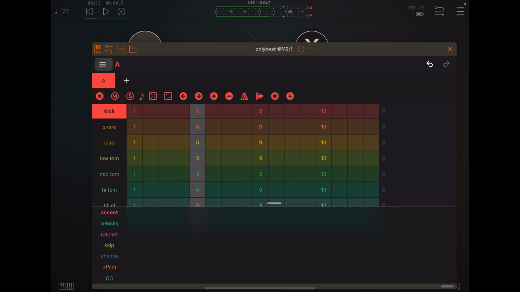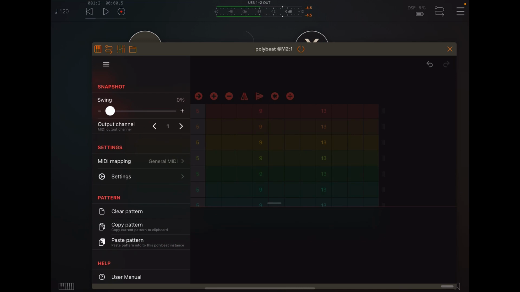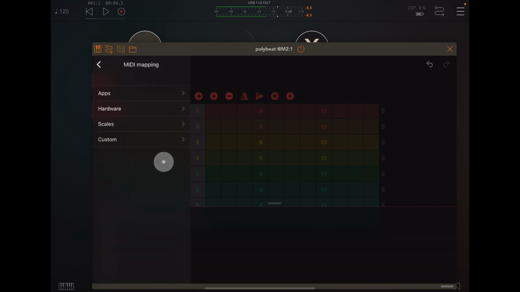The little toaster icon inside the app here, just to the left of this letter A, tap on this, and you will see in settings, MIDI mapping. This is brilliant, and you'll see it's general MIDI. If we open this up now, you can map this to many things that the developer has already mapped for you, so you don't have to do the hard work.